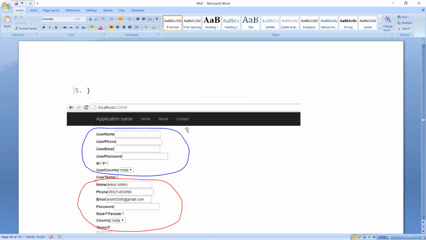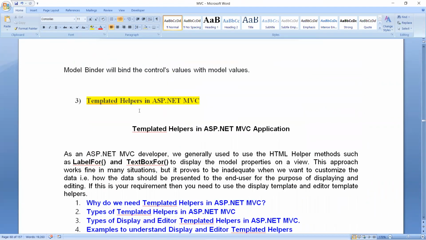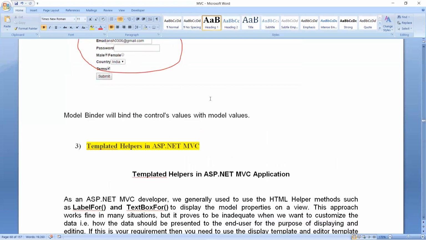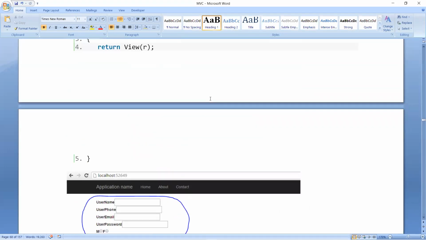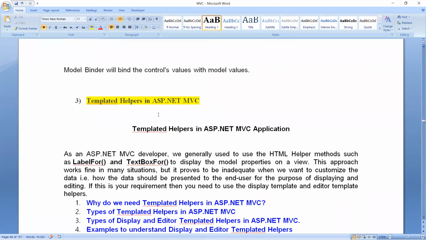Now we have a third type, that is the templated helper in ASP.NET MVC. But we will see this chapter in our next session in our MVC series. So this is the third type of HTML helpers available in ASP.NET MVC. Okay, so we are done with chapter number 6.